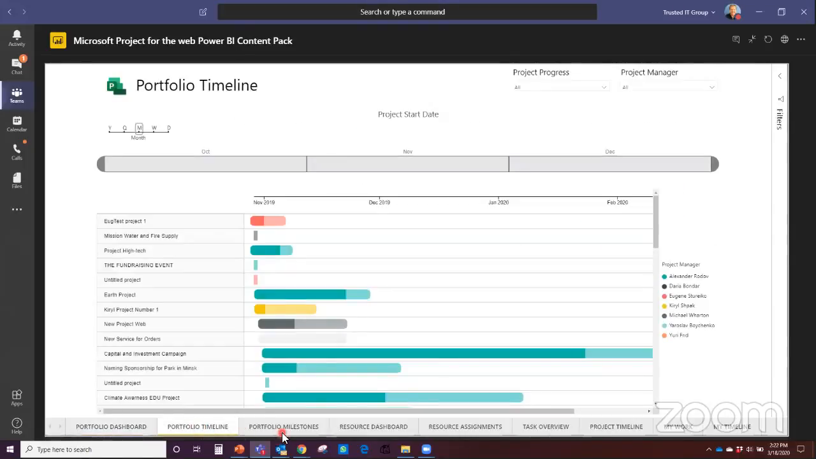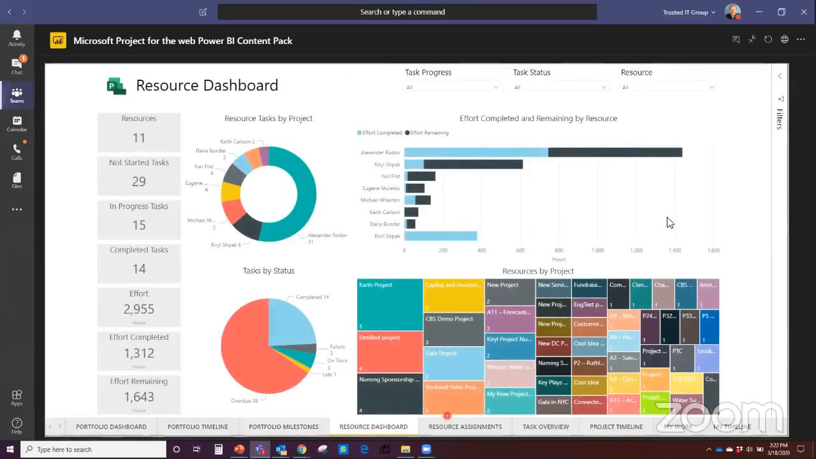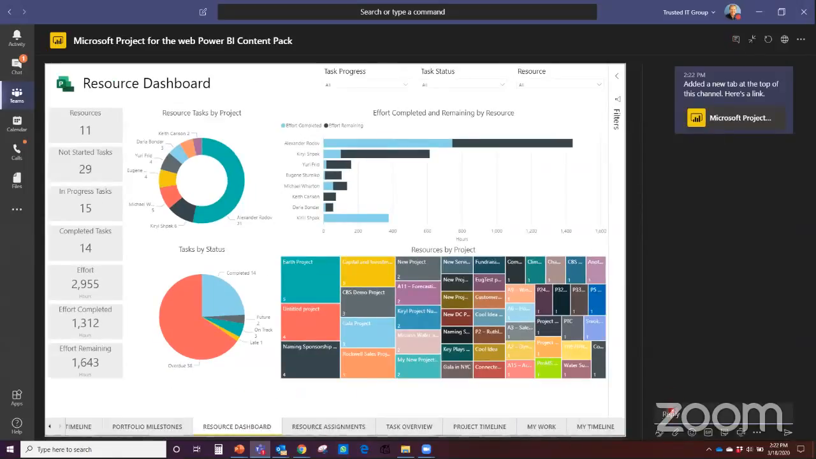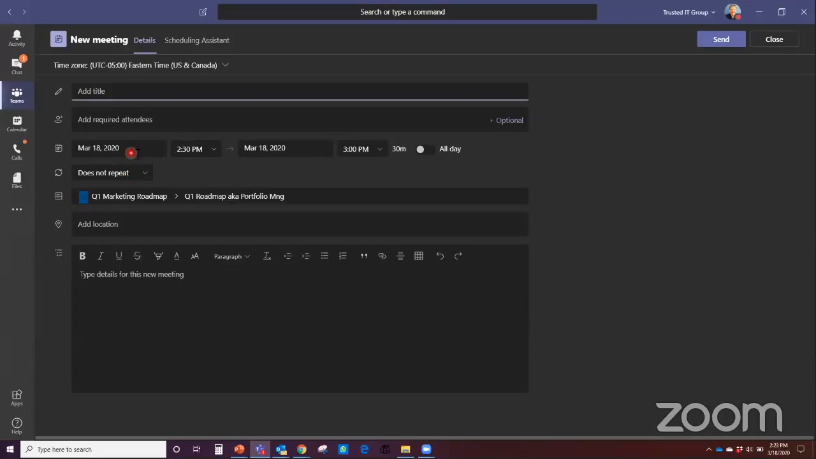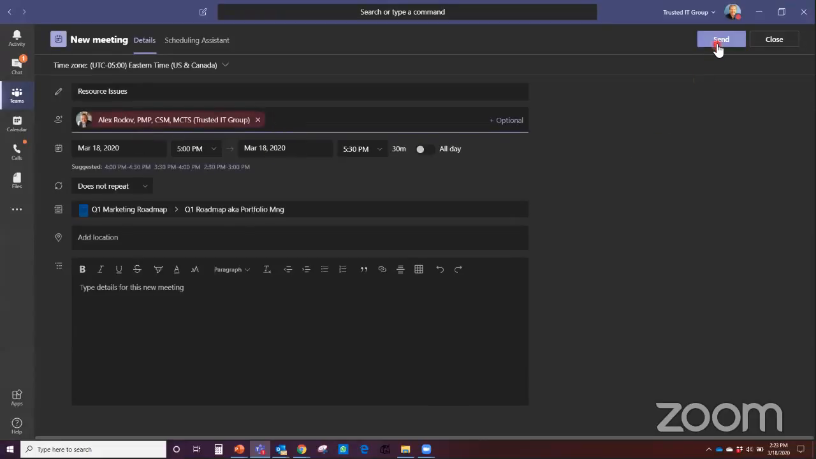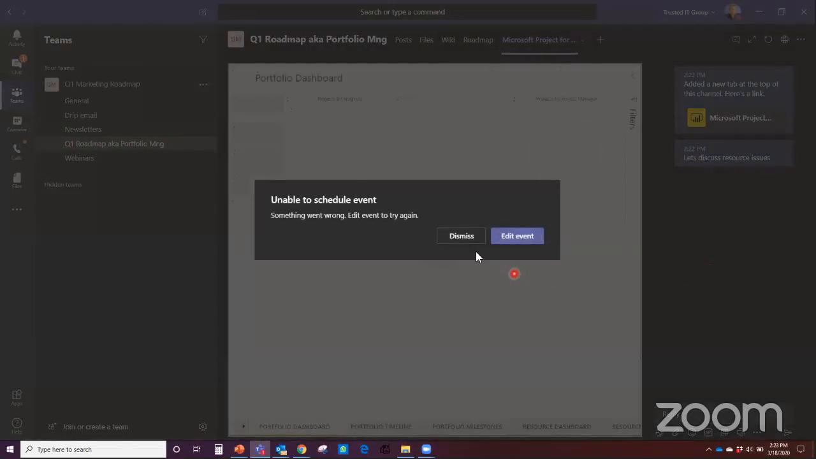You have your timelines, milestones, resources, and again, the key here, why are we doing it in Teams, is that we're able to collaborate. We're able to collaborate on the fly. Let's discuss resource issues. Boom. And we're going to go ahead and schedule a meeting to meet on it because it's a really urgent issue. So we're going to meet at 5 o'clock. We're going to add, and of course, you're going to invite some members, and we'll go ahead and send this out, and the meeting is done.